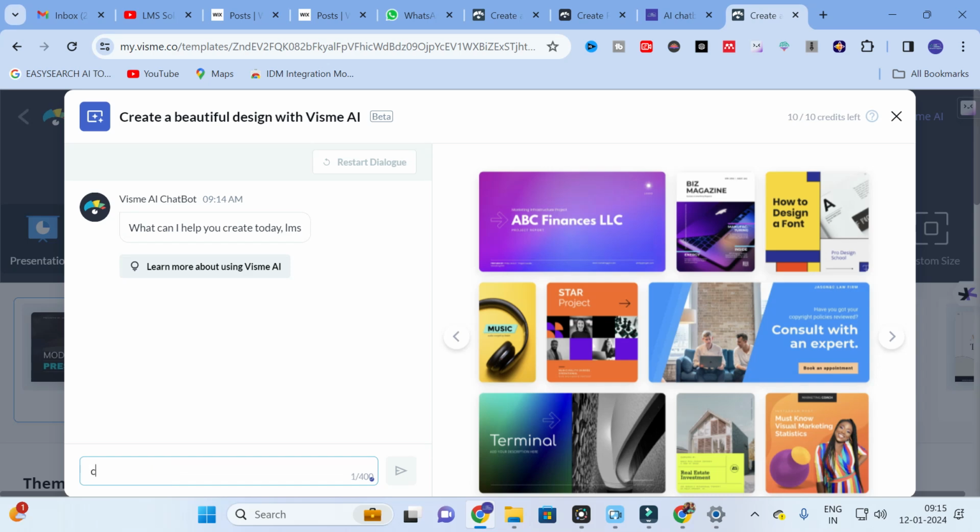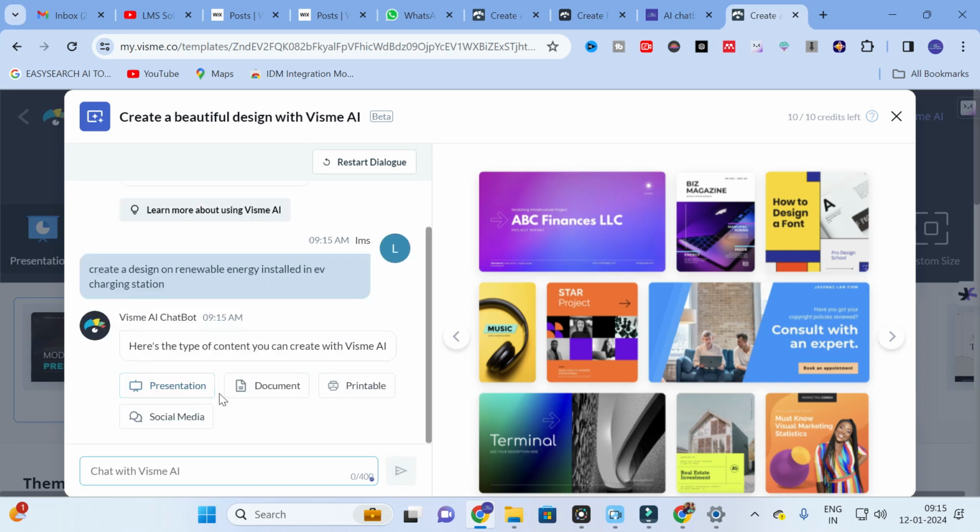So create a design on renewable energy installed in EV charging station. So here I have given a prompt: create a design on renewable energy installed in EV charging station. So here it is asking a question: what type of content you want to create with HB AI?